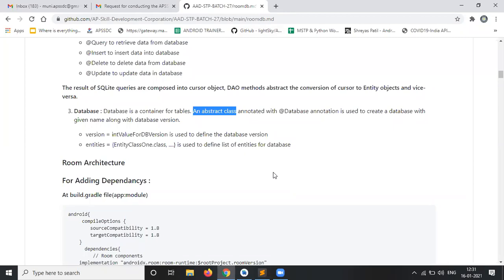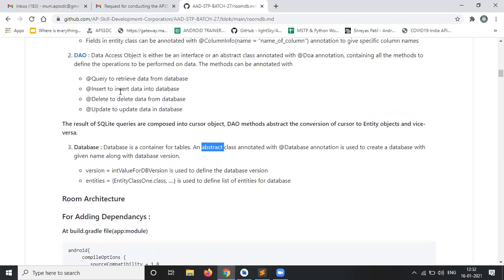Right. The abstract class means it is a centralized class. Here we have one home, one centralized class, with a group of tables as well as everything else. Whatever DAO operations we have done, we combine all of those here.